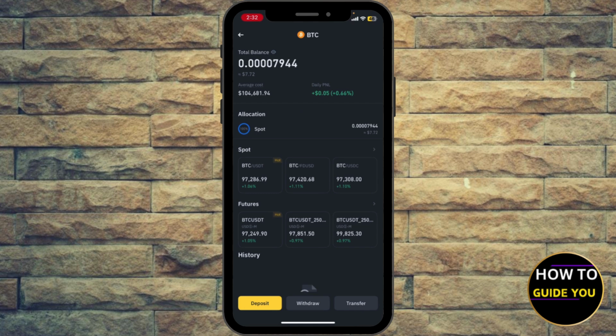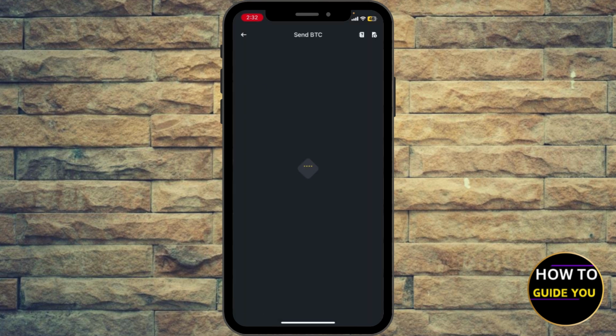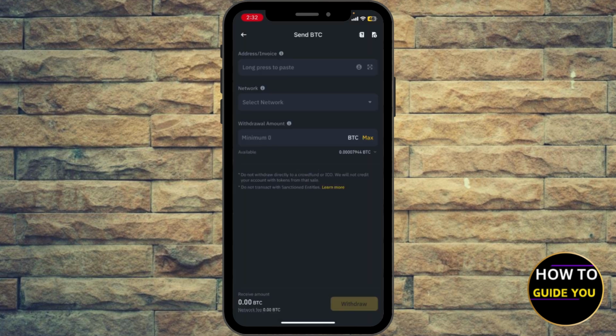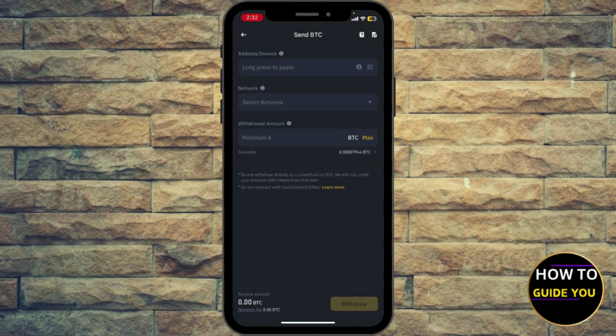So go ahead to the Bitcoin, for example, and then hit withdraw, and you can withdraw or send this via crypto network, and of course enter the address or invoice and then select the network in the withdrawal amount.